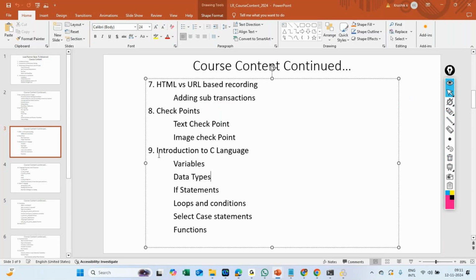Then comes the important point. Most of the participants ask me when I say introduction to C language, they immediately ask me, sir, is coding required to learn this tool? So I will say yes, but only very basics. You need not learn entire core Java or something like that. If you want to learn Selenium, what do you have to know? You have to know core Java, you have to know collections, you have to know Selenium concepts, you have to know TestNG. So many things are there.